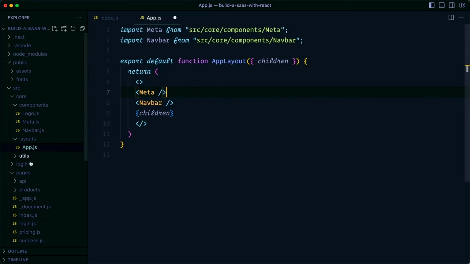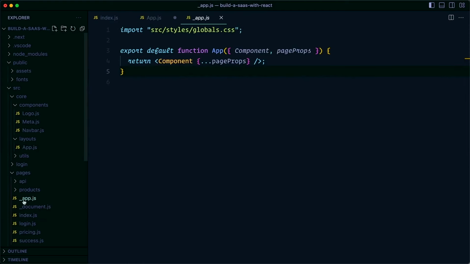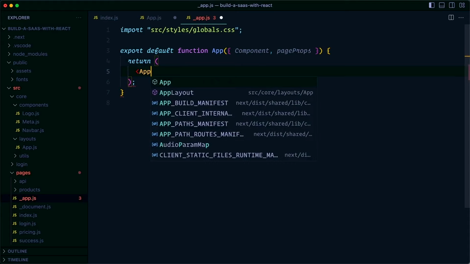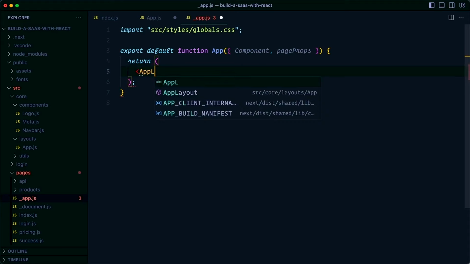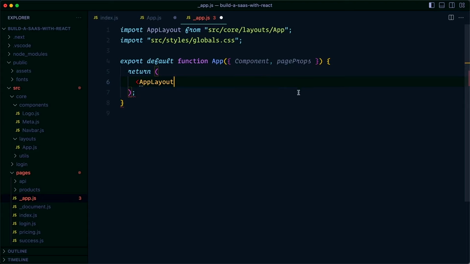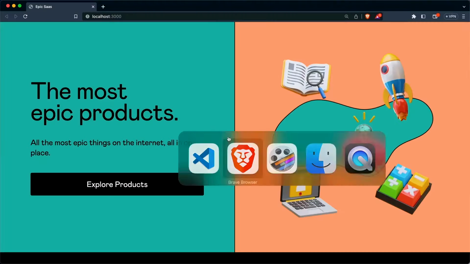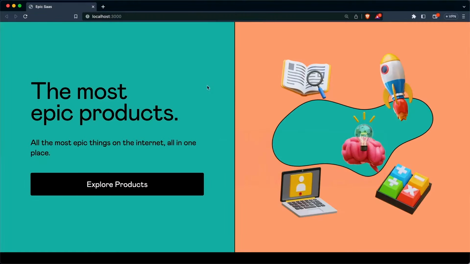So now we can head to the underscore app page in pages, and we can simply add a set of parentheses and import not app, but app layout from source core layouts app and pass component in between the opening and closing tags. That's what allows it to be accepted on this children prop, which is built into React. So now if we head back, we don't see anything yet.